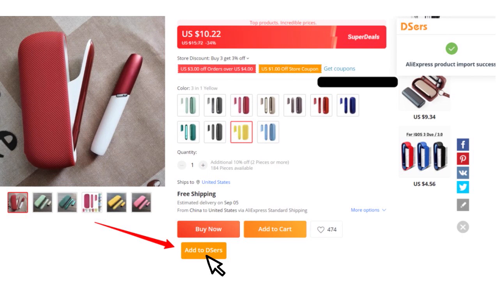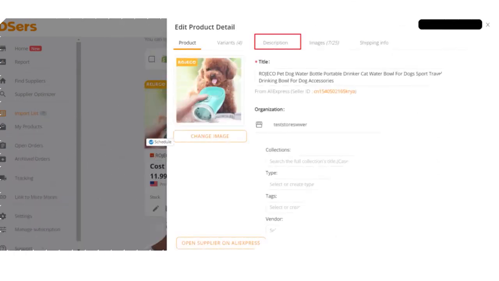Once you do this, DSers will automatically fetch all the product information such as title, description, image, and pricing. These things go real fast, and you will then need to edit those product descriptions, which we really highly recommend you do anyway.